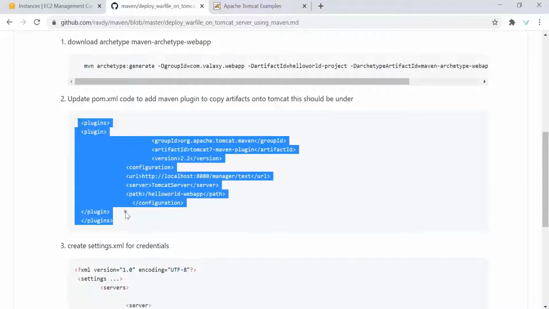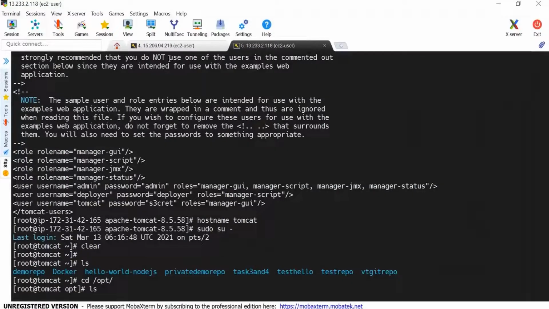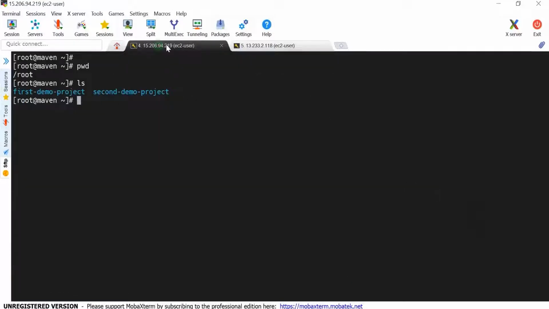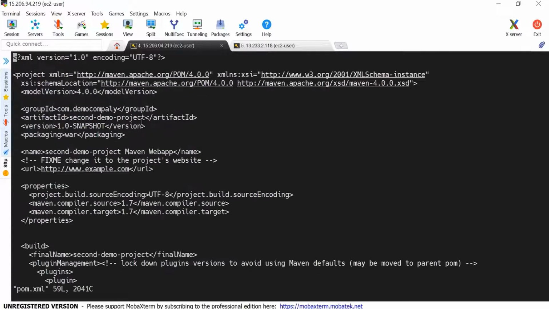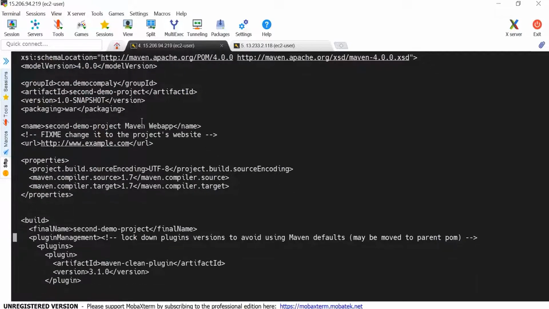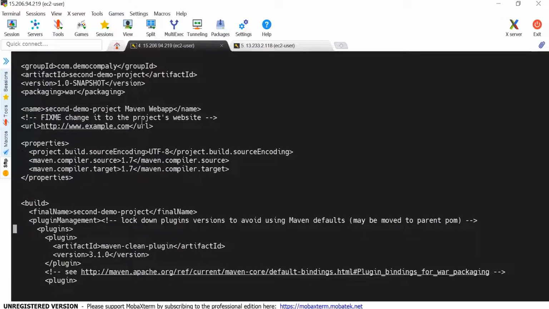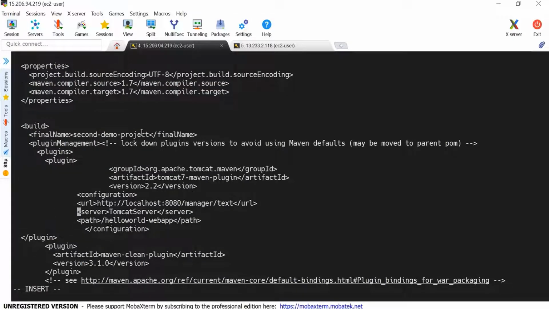I'm just copying this information, just the plugins, and going back to our Maven server. This first terminal is our Maven server, the second terminal is the Tomcat server, and you can even find the name over here. Go inside the second demo project and vi pom.xml, and this should be under plugins. You can see there is a tag called plugin. Under plugins we need to provide the plugin. I have copied it, and after copying we need to update some information, that is the URL of our Tomcat server. So I'm updating it over here.